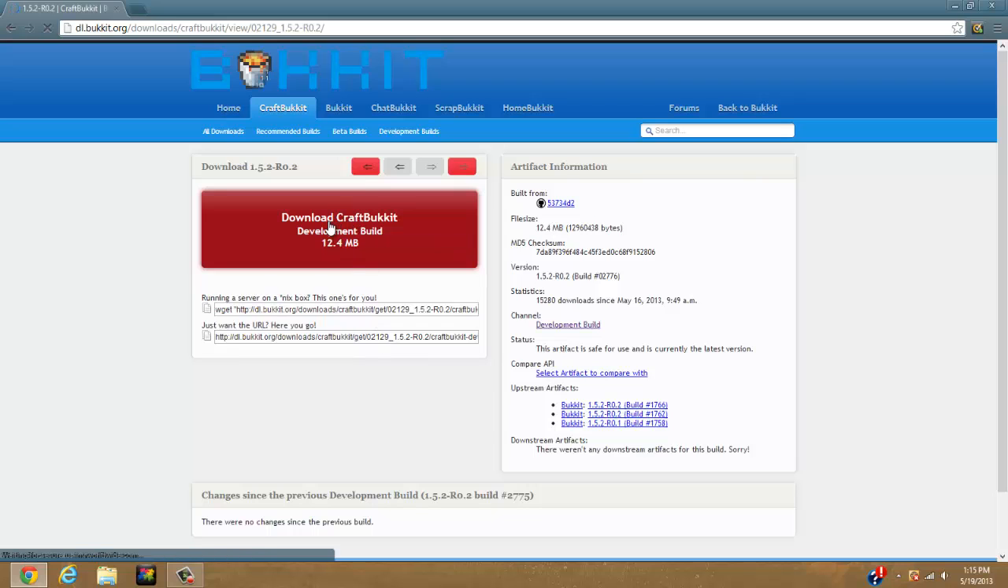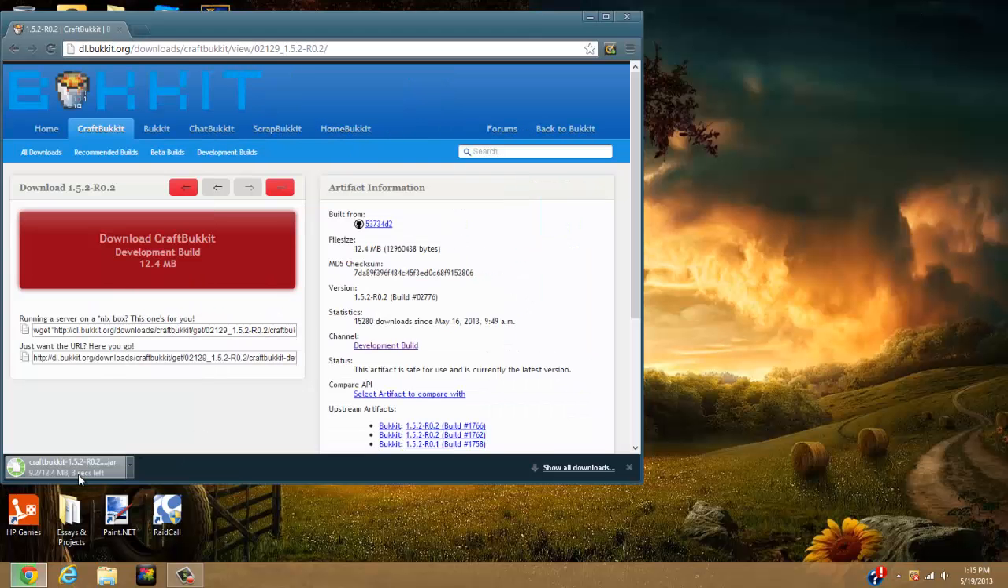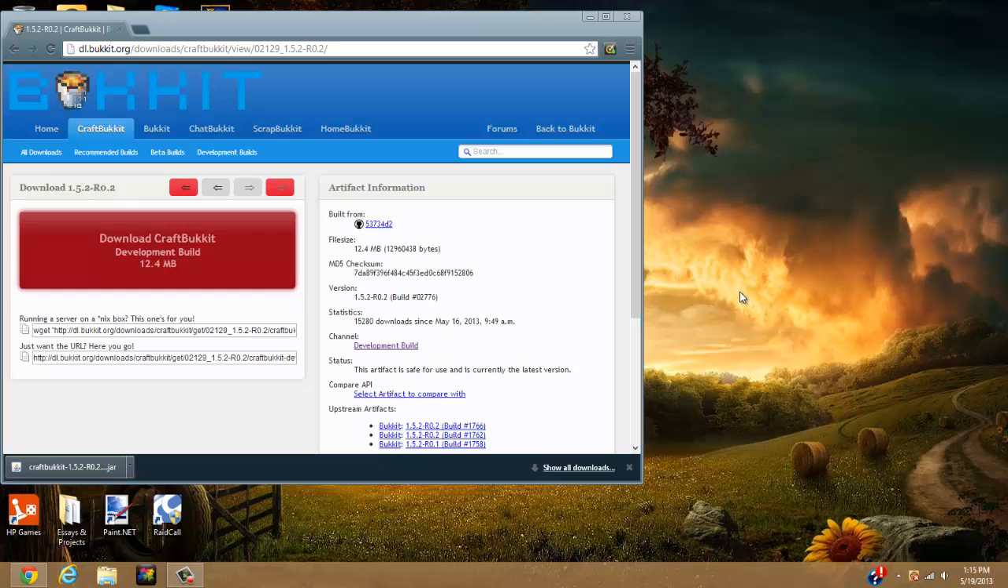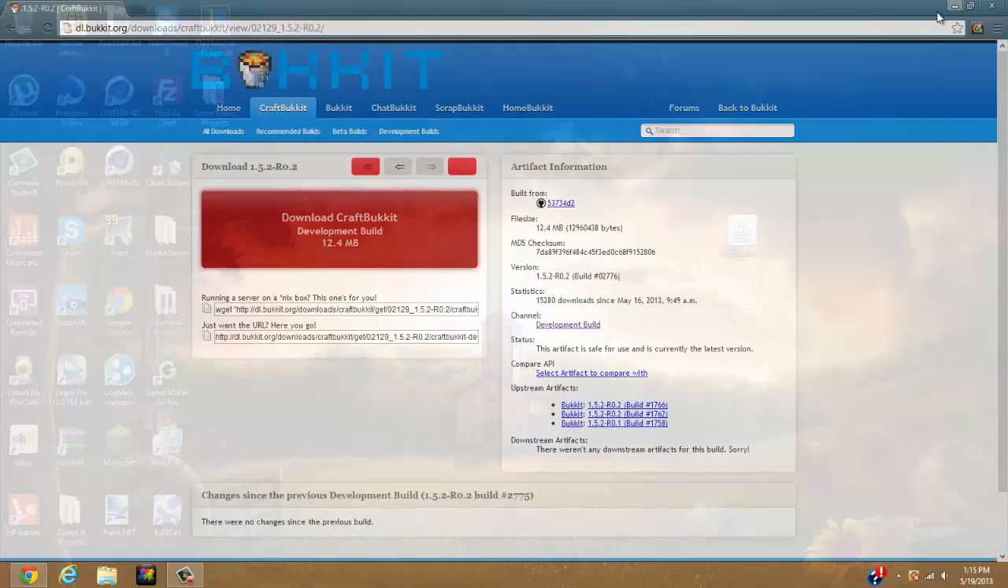And I'm going to click download and keep, and I'm just going to download that. And once this is finished downloading, you're going to want to drag it onto your desktop. Just like this. You want to drag that onto your desktop, and then you want to create a folder.